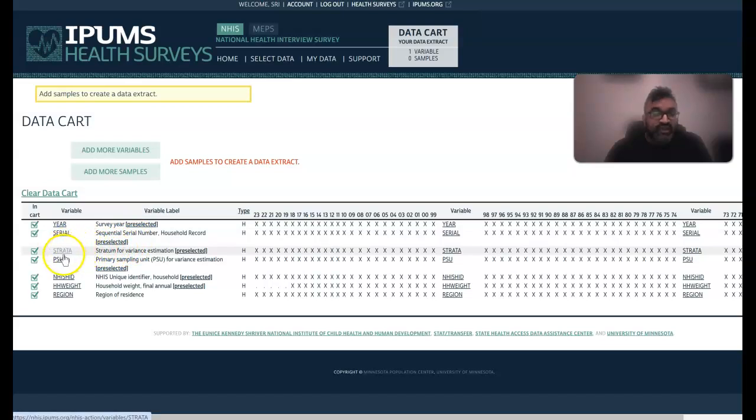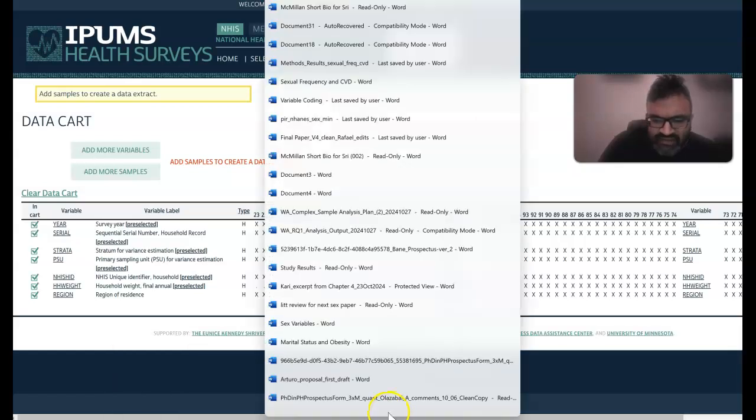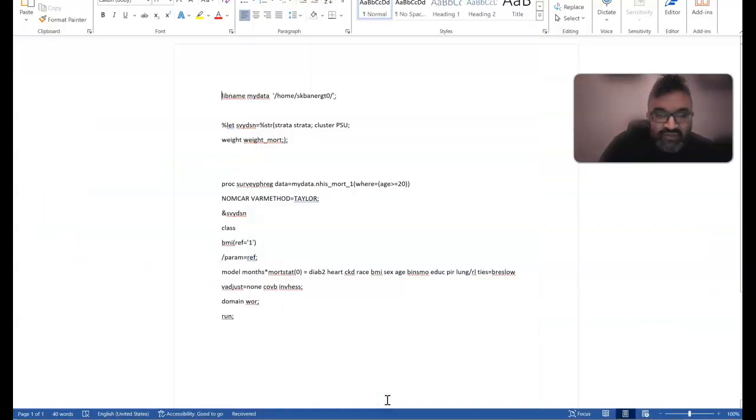Then you want to include Strata, PSU, and also for households, the household weight, and this will give you the 3 variables that you need. One of the variables you need is Strata, one is PSU, and one is HHWEIGHT. Now creating a CSA plan in SPSS I can quickly show you, but this is something that takes probably another video to actually put together.